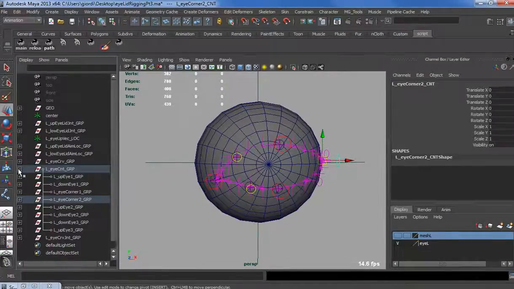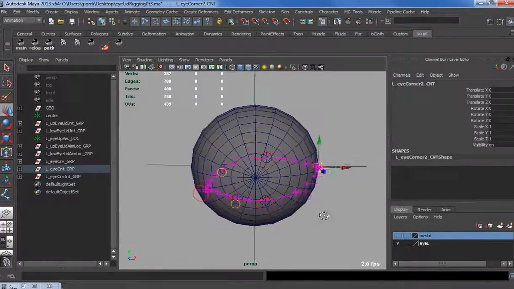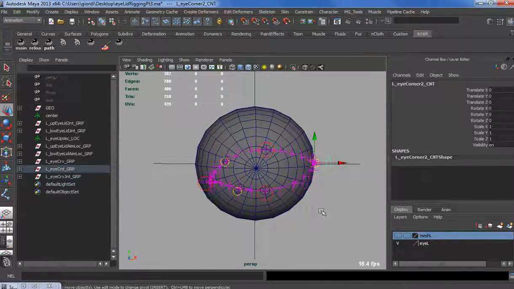So that's actually the base of our setup, but we can still add a couple of features. One of these is the smart blink. So basically we can make the eyelids match each other, and now we're going to do that.